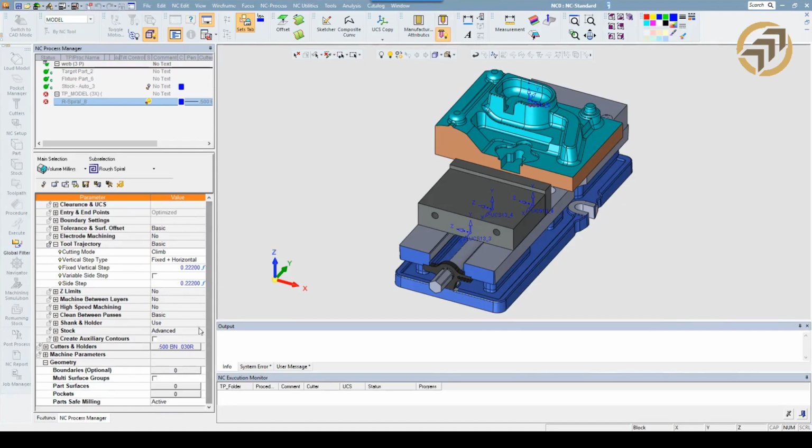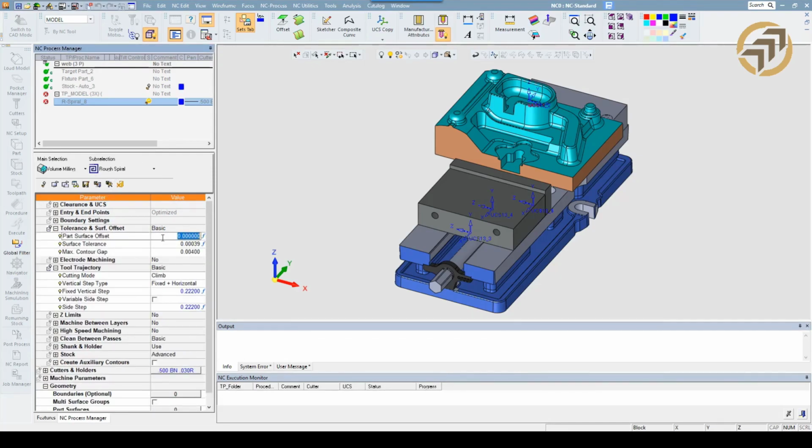Because we have part in the NC setup, we're able to use safe mill. You have to have part under your NC setup to be able to use safe mill. If it's under your toolpath, safe mill does not work. So now I'm not going to pick any surfaces or contours because that's all set in our NC setup. I'm going to give a little offset here because we're going to rough this out first, and I'm just going to say 10 thou and close.